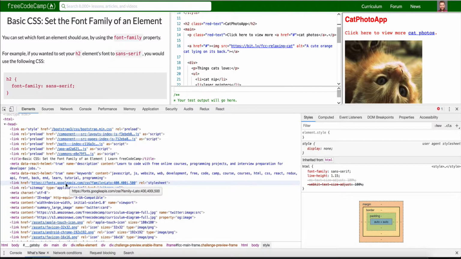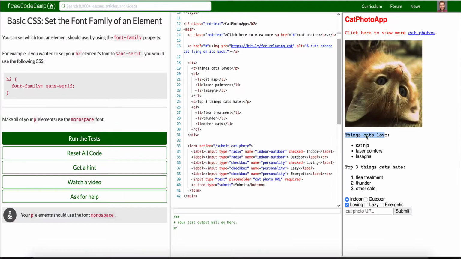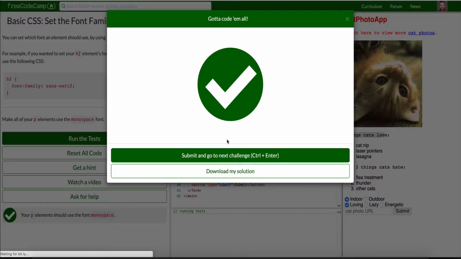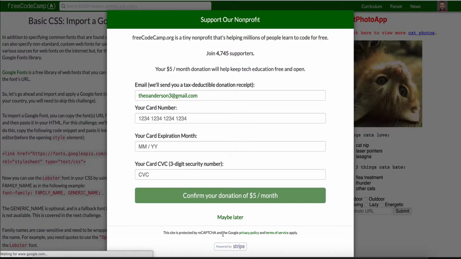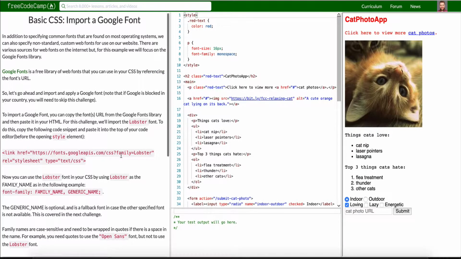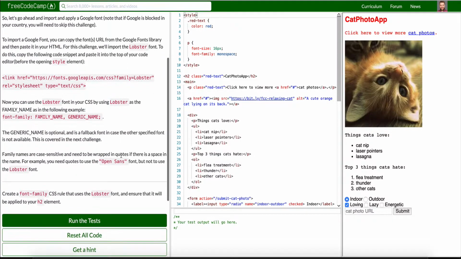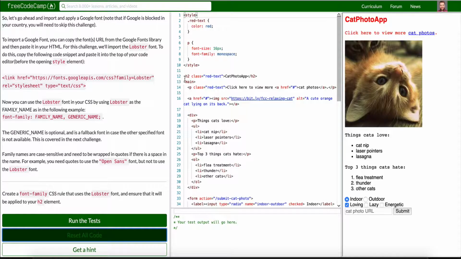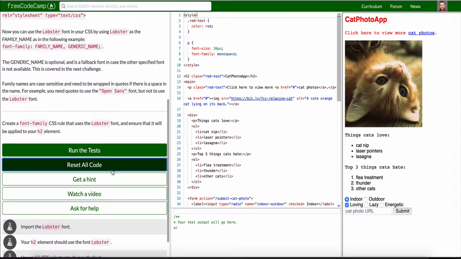So here's an example of a font from Google Fonts, Lato. So it just depends. All right, let's go ahead and run that. Good to go. Next one is import a Google font. So that's timely. Let me go ahead and reset that code and create a font family CSS rule that uses the Lobster font.